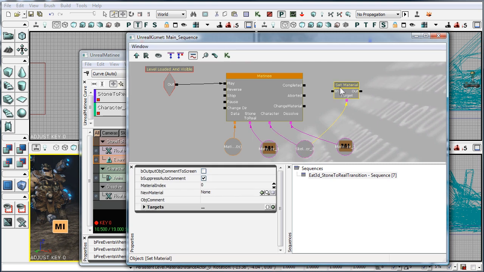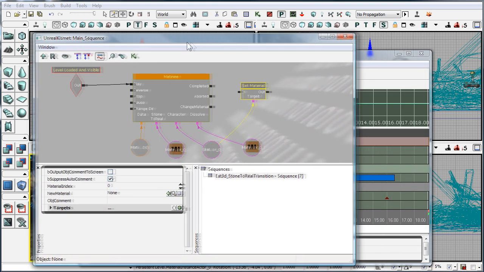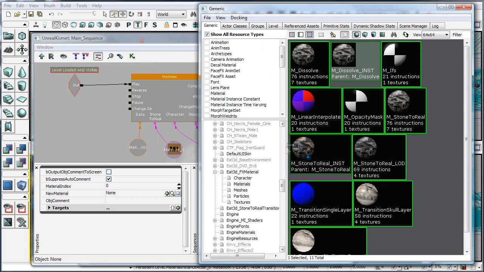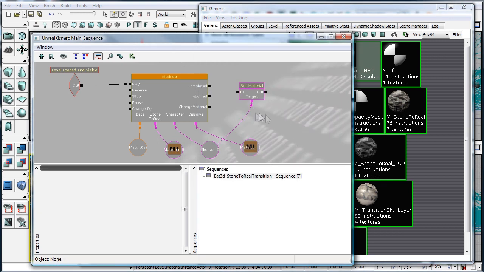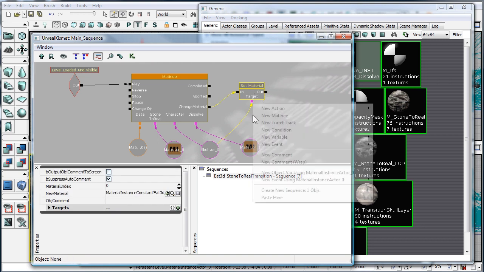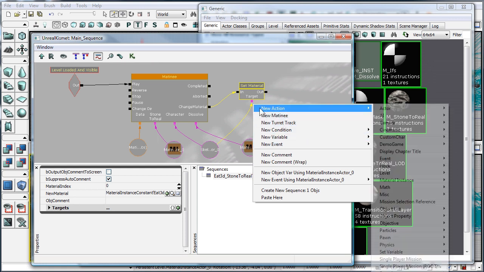And in this set material parameters over here, for new material, we need to plug in the dissolve material instance. So let's open up generic browser again. And dissolve instance is already selected. Now let's go ahead and plug it in there. So we also want to connect it from the change material into the set material node. And then one thing we want to do is right click and do add new action.